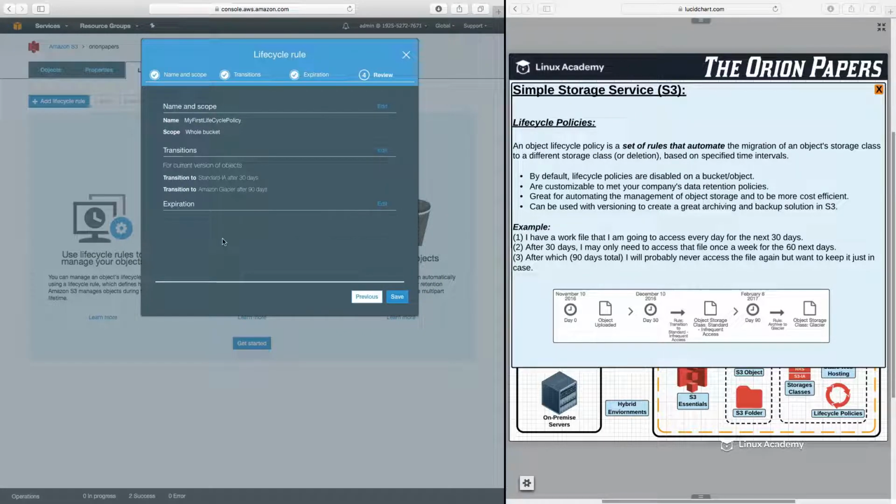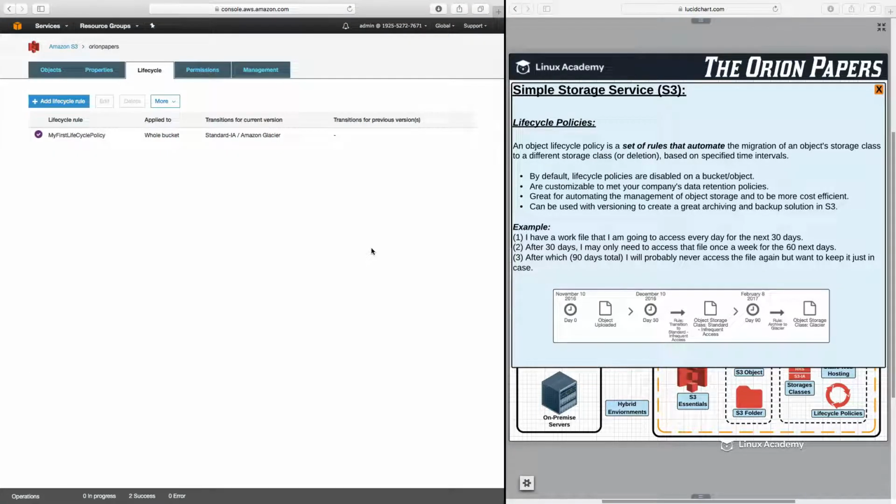I can review the entire policy here. Again, I have no expiration or deletion policies, so I'll go ahead and click Save. So it's pretty simple. Following this template, this is the lifecycle policy that I set up on that particular file. And again, you can set up lifecycle policies on the current version or older versions as well. And with that, we will conclude this lesson. Thank you for watching. You may now move on.